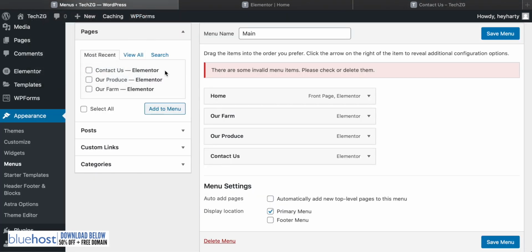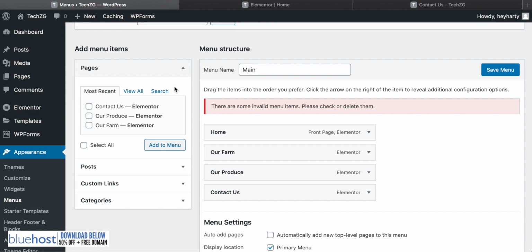Another really cool option with menus though, and it's like a drag and drop thing, which is really awesome, is you can put a sub menu in. So say you have the home page as a link and you want to put a sub menu in there. What I'm going to do is click and hold on this one, just move it to the right hand side. So now the Our Farm menu is a sub menu within home. The other two should stay as they are.